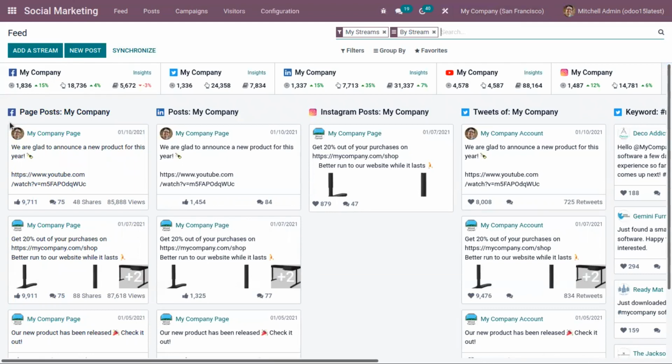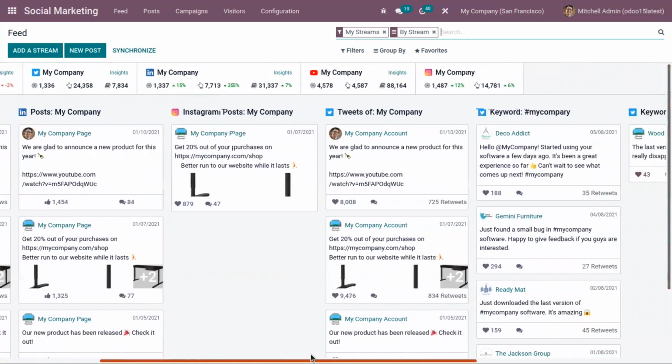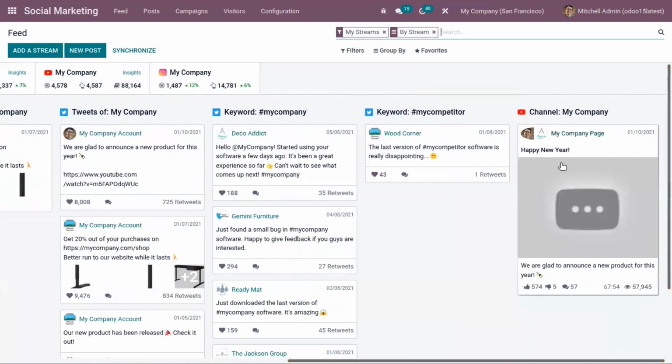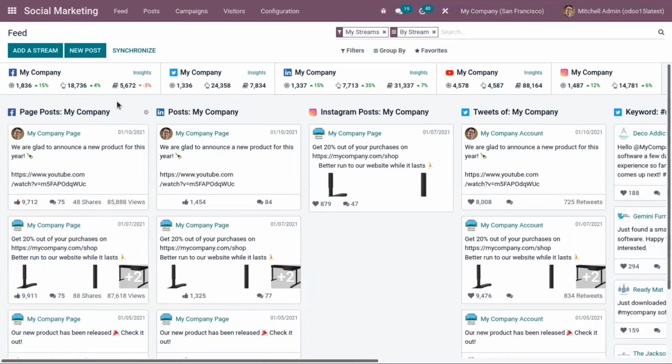Here you can see all of the posts created on different social media platforms. This includes Facebook, LinkedIn, Instagram, Twitter. Then here we can find a YouTube post. You can also find an overview of each of your social media accounts, the number of followers, and audience.